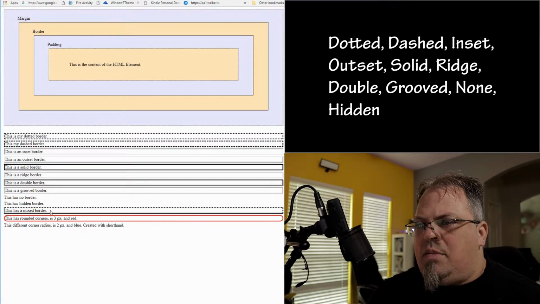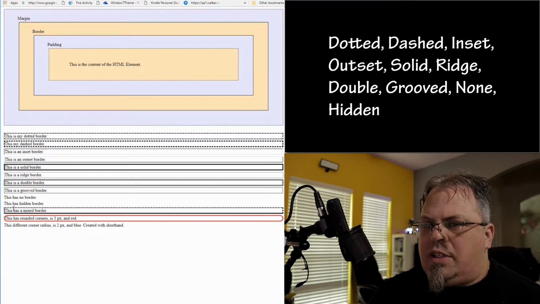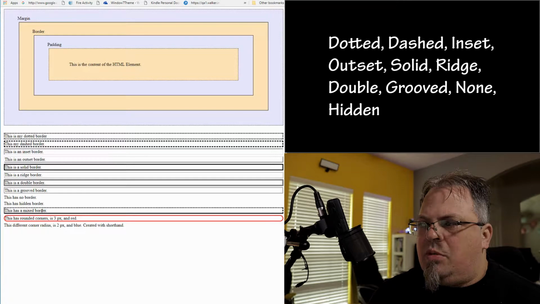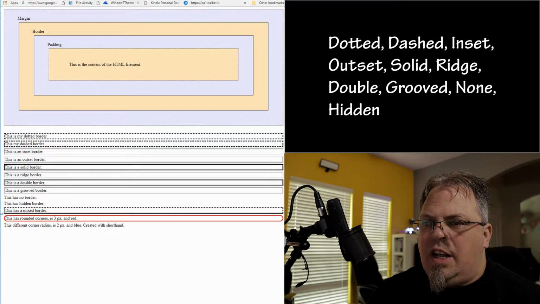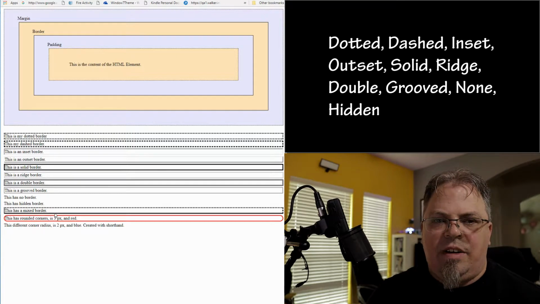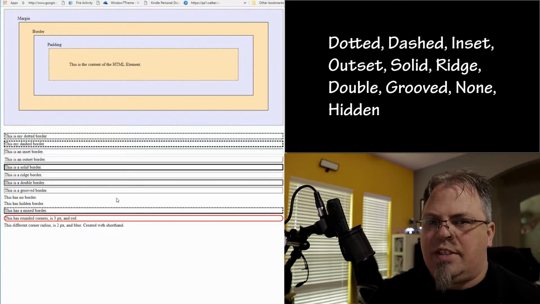So this is a mixed border. In this border, we have a dotted one, we have a double border, and we have a solid border. And here's a dashed border on the right. So in this particular border, we mixed all of them together. I'm not quite sure why anybody would want to mix 4 different ones like that. Hey, but yeah, you never know. Some people have crazy taste.